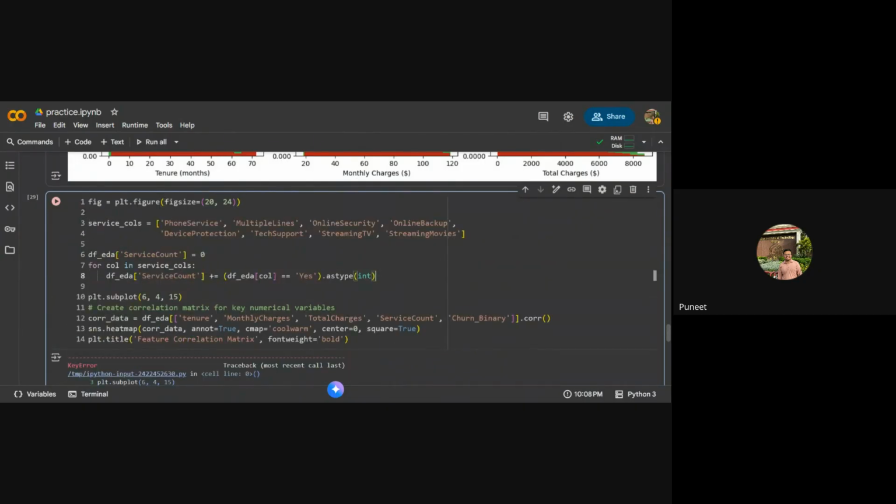Yeah. So what we have to first do, we have to introduce what are the service columns that are available to us. So what kind of services we are getting? Phone service, multiple line service, online security, online backup, device protection, tech support, streaming TV and streaming movies. So what I'm saying is we will create a new column known as service count is equal to 0. First of all, we do that. If for that person, if the service is yes, then just add a value to it.